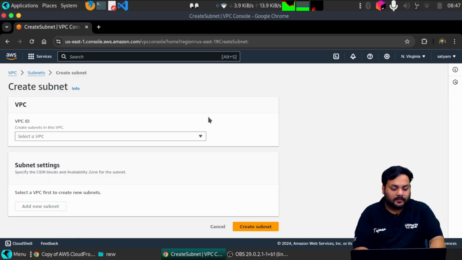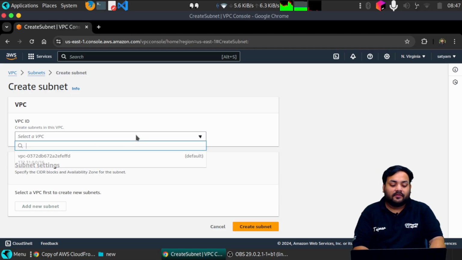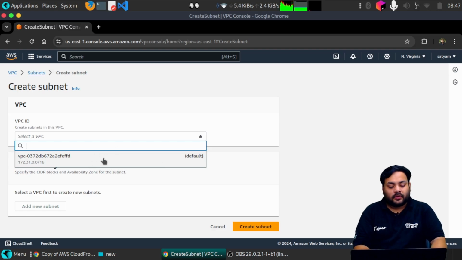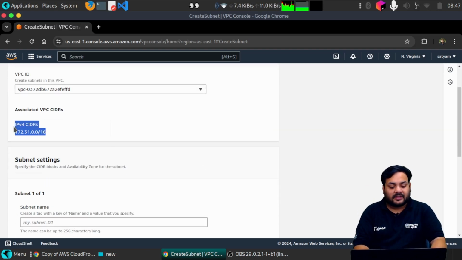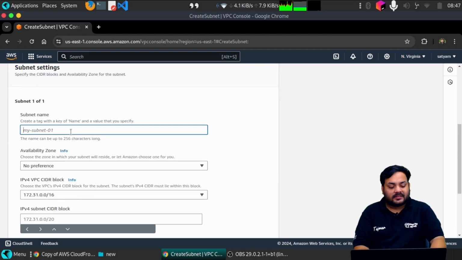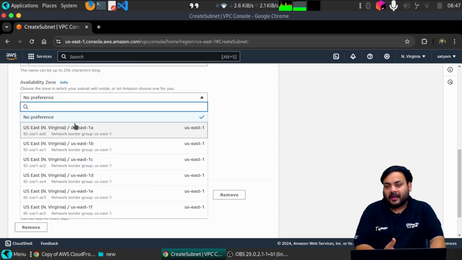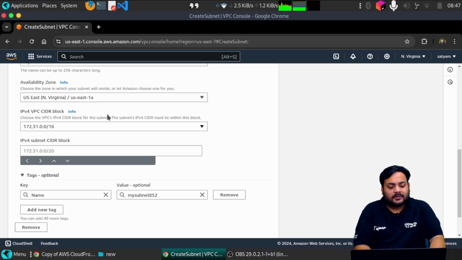Let's click over here, and in order to create a subnet we need to assign a VPC ID. By default we have this one. You can choose this default, or otherwise you can create a VPC ID of your own. First I'm just going with the default, and as you can see everything is already defined. For the subnet I'm giving the name my subnet 852. For the availability zone, if you have any preference you can choose that, otherwise you can leave it as it is. Let's suppose I'm choosing US East, North Virginia. It totally depends on me.